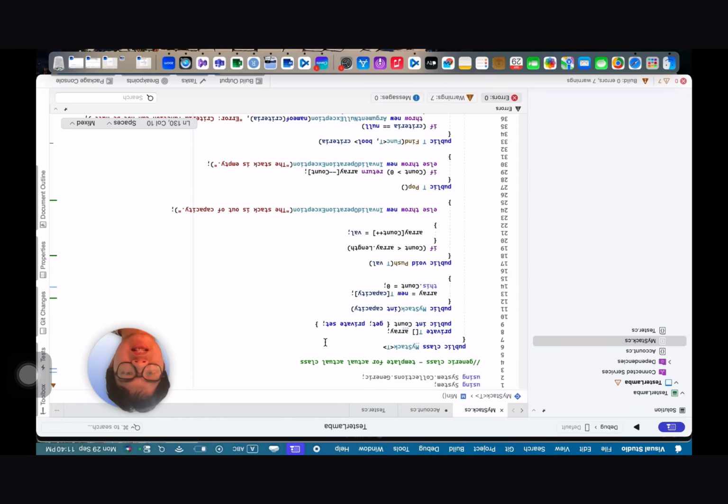Today in this video, I will explain my solution for the credit task, lambda expression, and generics. So in this task, I will work with the generic class called myStack. The generic class is a template for the actual class.